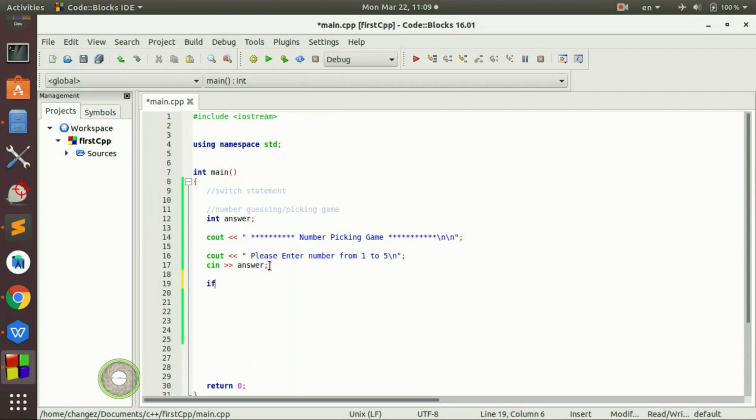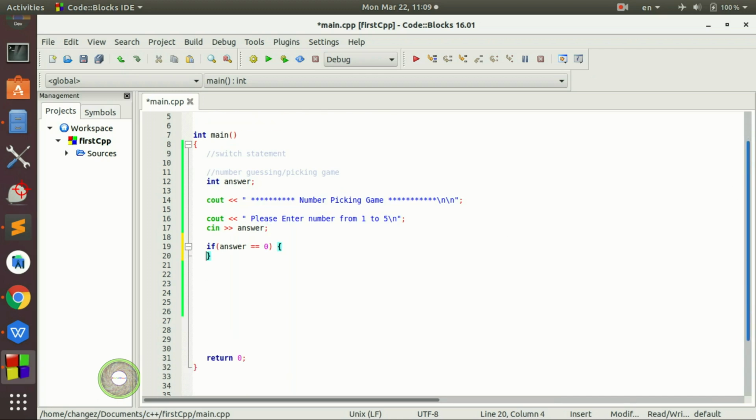All right, so with this one we see if the answer is equal to 0, we put a condition. If the user is not entering anything, if the user is putting 0, we display something. We display cout, says you must enter a number. You must enter a number.